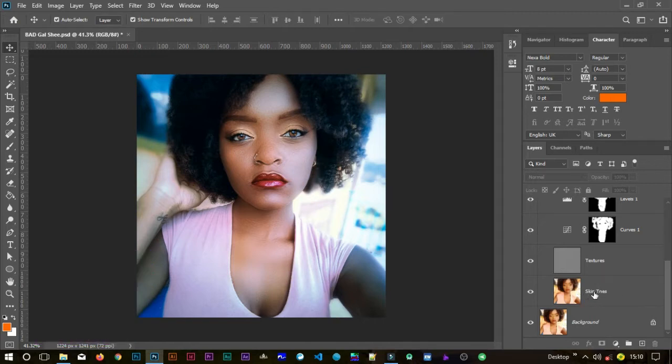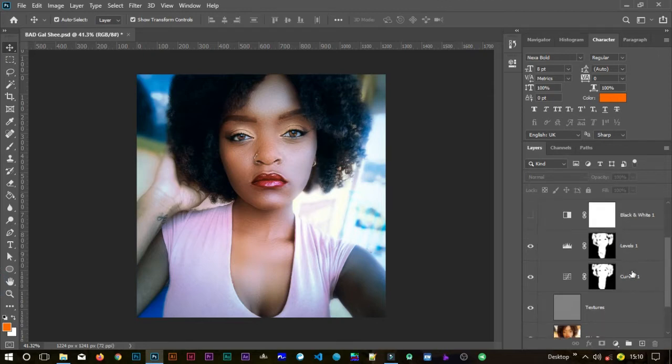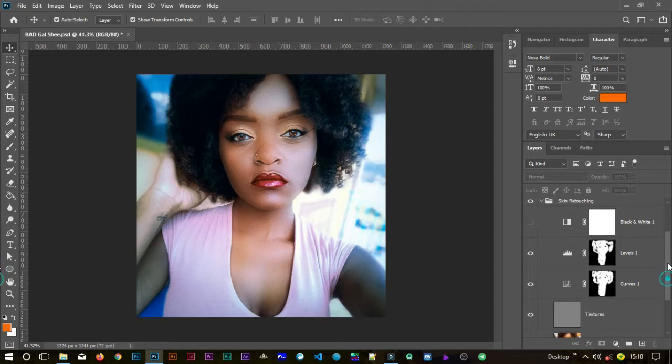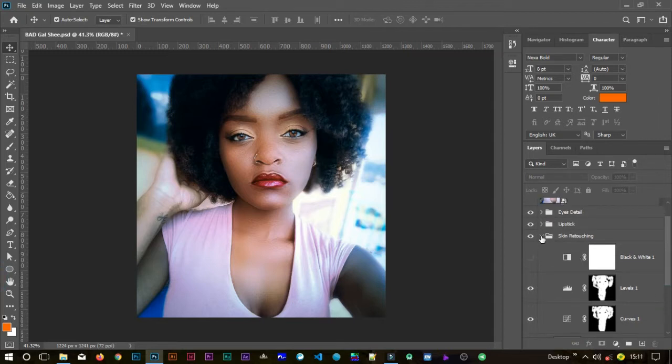So I had my skin tones and I had my textures. What I did, I took all the textures from the skin tones layer to my textures. And after that, I gave it some mood, like the curves and the levels. And then I used this black and white to help me remove the blemishes that were on the face.